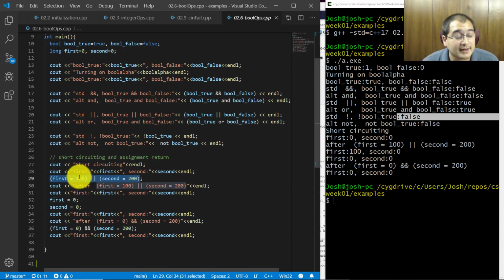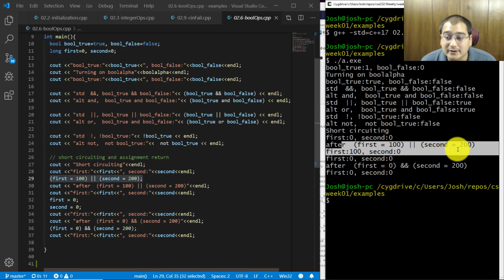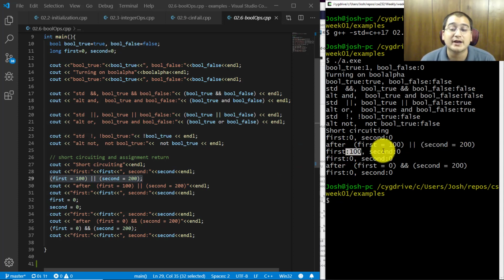And so, when running this expression, it will set first to be 100, but it won't even run this code. So if you see here, first started at 0, now it's 100. Second started at 0, and it's still at 0 even after this line. And if you look over here, you can see that first they both start at 0. After this line, first is 100, second is still 0.